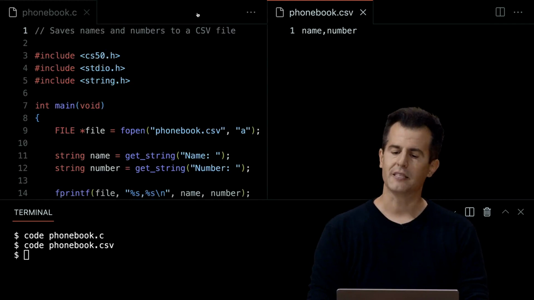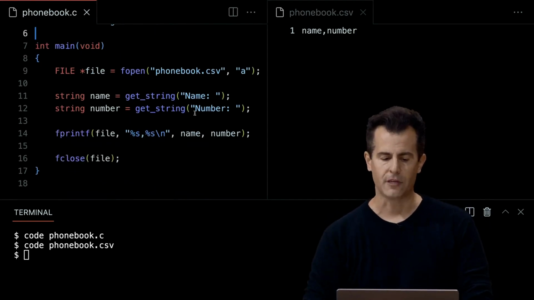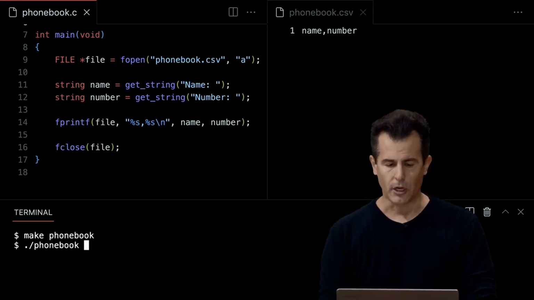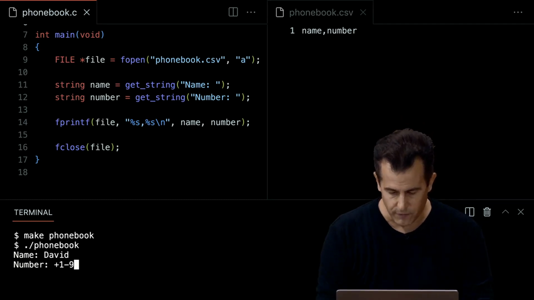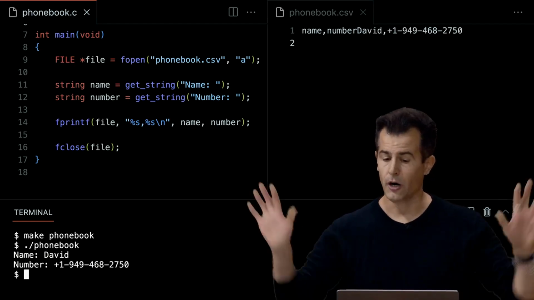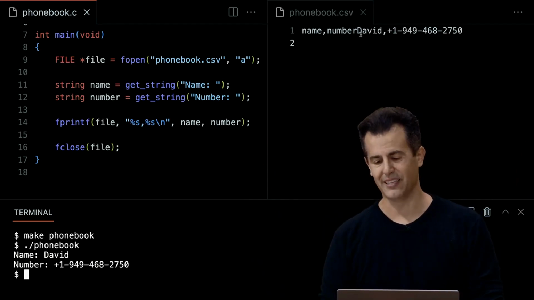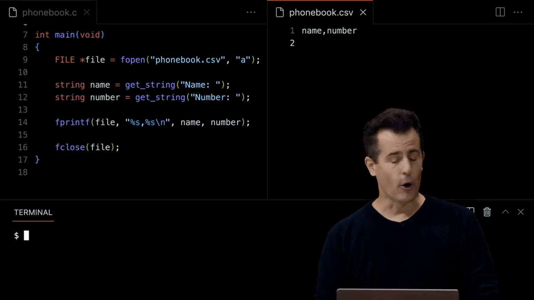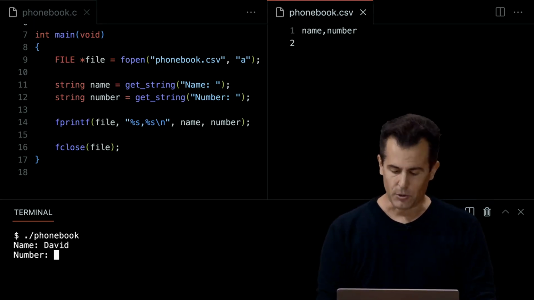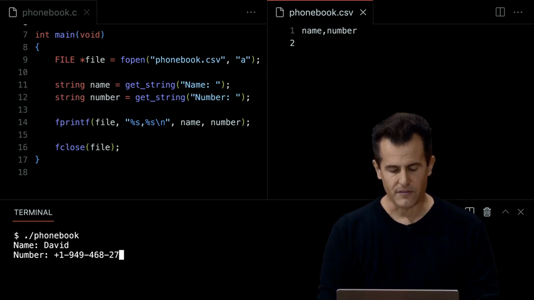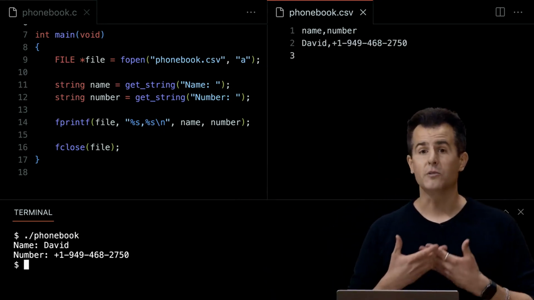And now let me go ahead and split my screen here. If I have phonebook.csv on the right and phonebook.c on the left, let me compile, make phonebook, which is the C version, ./phonebook, and now I'm prompted for a name and a number. So I'll type in David, and then, for instance, +1 949 468 2750. Enter. Oh, damn it. Bug. Pretend that didn't happen. I forgot to hit enter in the file. So let's do this again. If I run the program again, David, and +1 949 468 2750, enter, it's been saved now to the file.